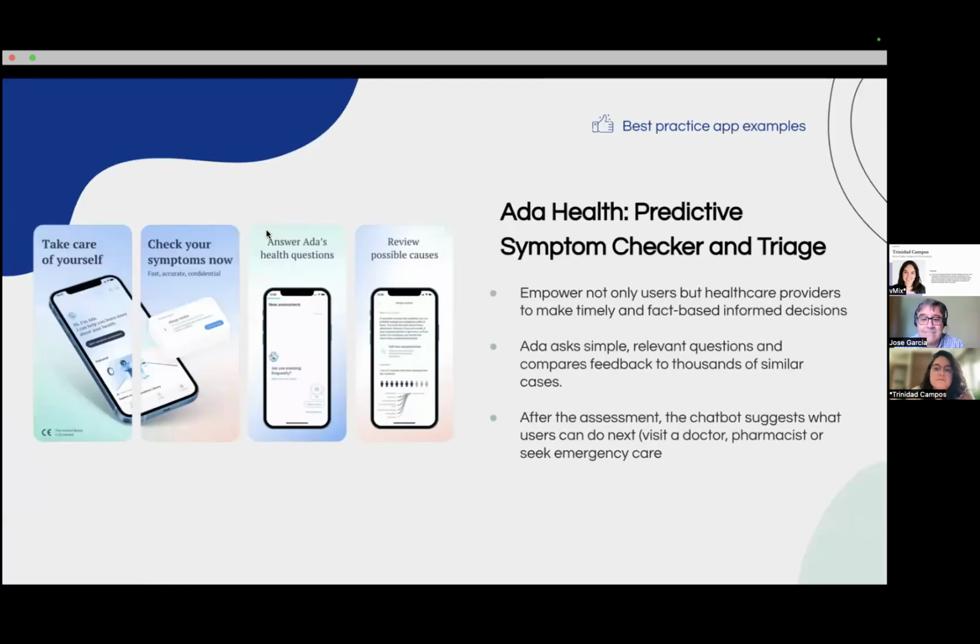So I'm bringing another example called Ada Health. You might probably know this app, but it's a predictive symptom checker. It's not only empowering health providers, but users as well, making timely and fact-based informed decisions. Basically, again, we are talking about chatbots or interfaces that are simulating conversation design, right?